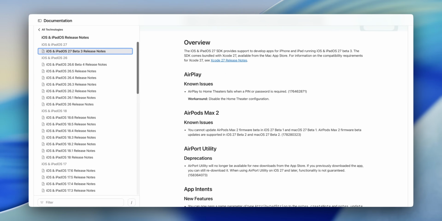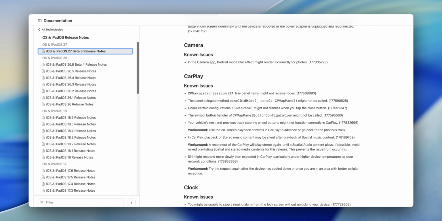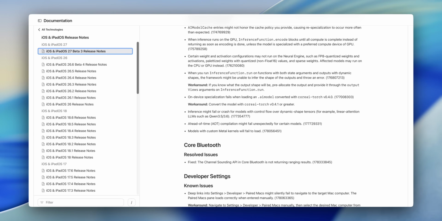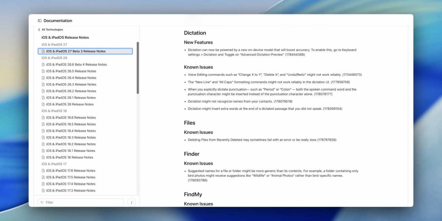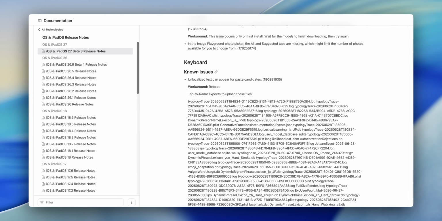Now, if we take a look at the release notes for iOS 27 beta 3, you can see it's quite extensive as expected for one of the first few betas of a big update like this. But some of the ones that stood out to me are this one with files right here. It says deleting files from recently deleted may sometimes fail with an error or be really slow. There's also a known issue with keyboard where it says unlocalized text can appear for paste candidates, and a fix for that is to reboot.